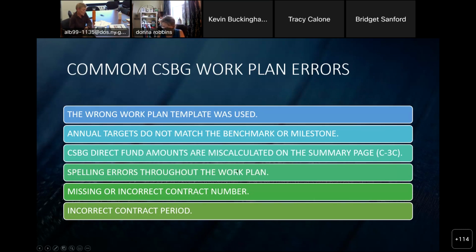The CSBG direct fund amounts are miscalculated on the summary page, the C3C. Spelling errors throughout the work plan, missing or incorrect contract number or incorrect contract period.